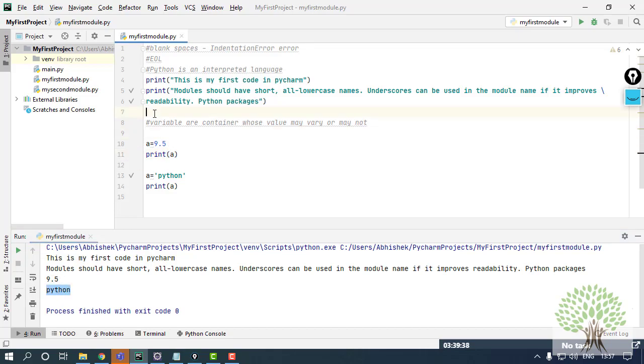Now Python actually provides you a facility to use the same variable. You can see over here that previously I was giving the value of this variable A as 9.5, and in the next step I am changing the value to a string. In some languages this is not supported. It will give you a duplicate variable error. But in Python it's not like that. You can use the same variable again and again.